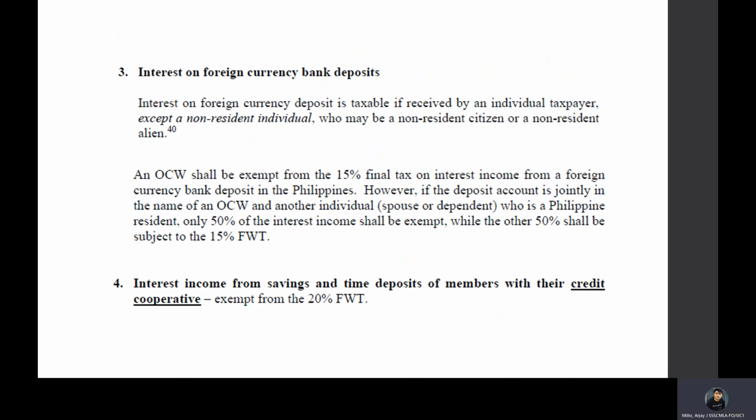Next, for interest on foreign currency bank deposits. So interest on foreign currency deposit is taxable if received by individual taxpayer except a non-resident individual, who may be a non-resident citizen or a non-resident alien. So technically, masasubject lang to sa income tax ay resident citizen only. Kasi kapag non-resident na, ito mga non-resident alien, tsaka non-resident citizen, kasi di ba nga pag ganun, income within lang, di ba?